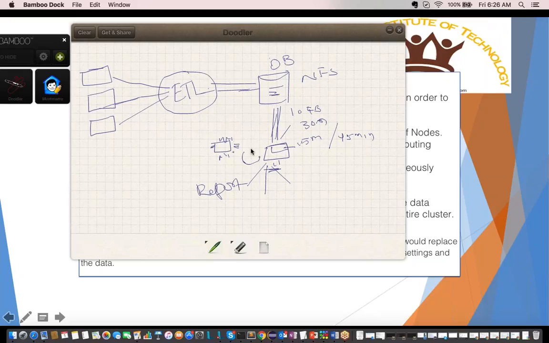And also it's time consuming, right? Let's assume 10 TB, and here it has stored 1 TB of data.